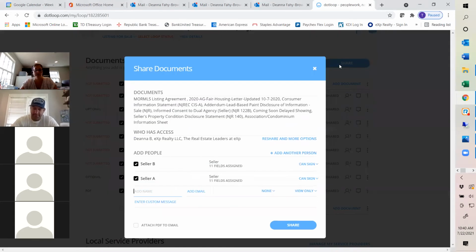I'm going to click on the share button, and it's going to ask me who I want to share these documents with. In this case, I'm talking about a listing transaction. So I'm sharing them with seller A and seller B. I'm giving them the authority to sign. I can also, if I choose, give them the ability to fill and sign.